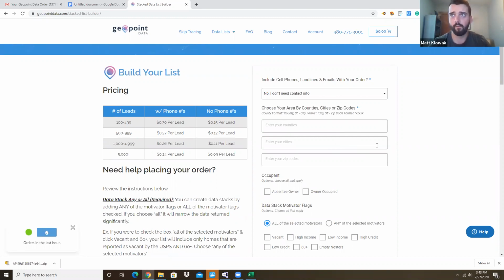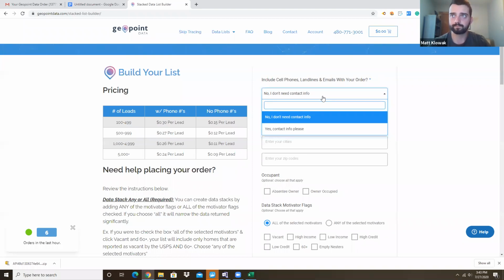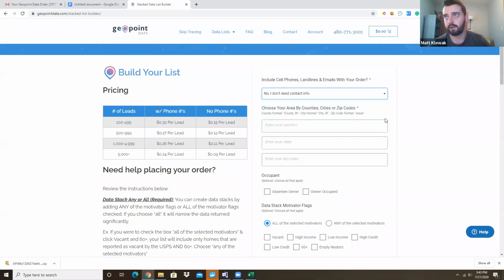So in this situation, let's say we're someone who wants to send out 1,000 mailers to absentee owners who are 60 plus. If you're actually just mailing these people, you do not need to call them in any capacity on your first touch of marketing. You don't need phone numbers at all for these guys because you're just going to be mailing them. So all you're going to do is up here, there's an option for yes, contact info, and no, I don't need contact info. So just click no, I don't need contact info. If you wanted the contact information, just click yes, and you get all the phone numbers. You can call these guys up on their mobile number and try to close the deal from there.